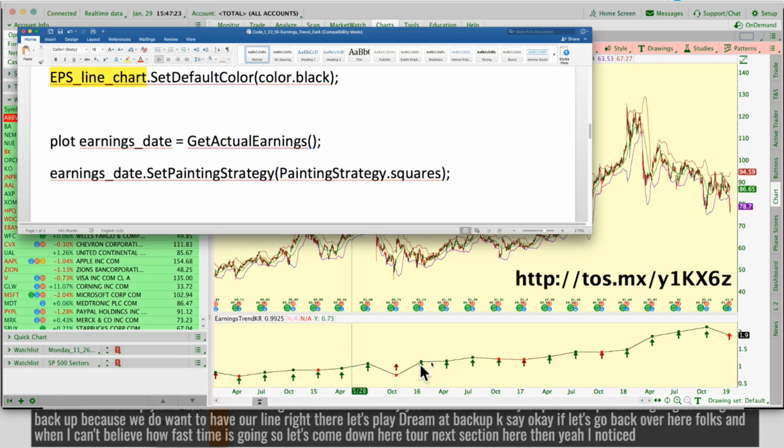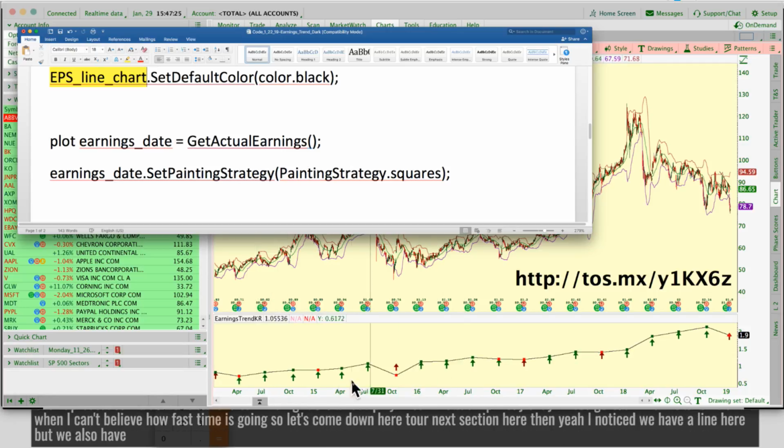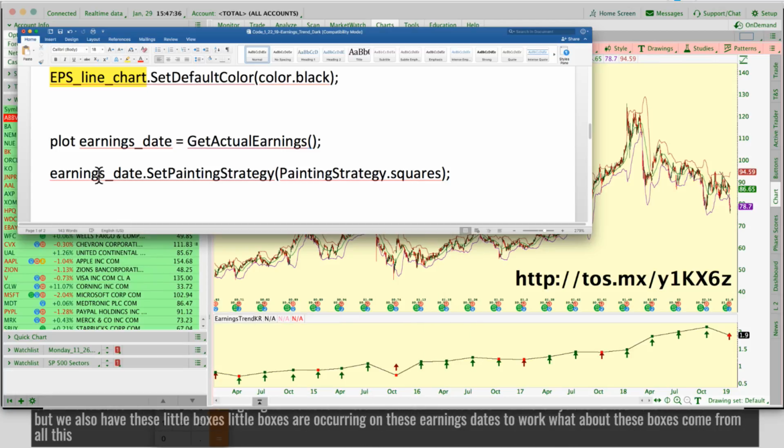Now, notice we have a line here, but we also have these little boxes. These little boxes are occurring on these earnings dates. So whereabouts are these boxes coming from? Well, this is another one. This is plot earnings dates. Once again, we're identifying a variable which is earnings date. And what are we giving this variable?